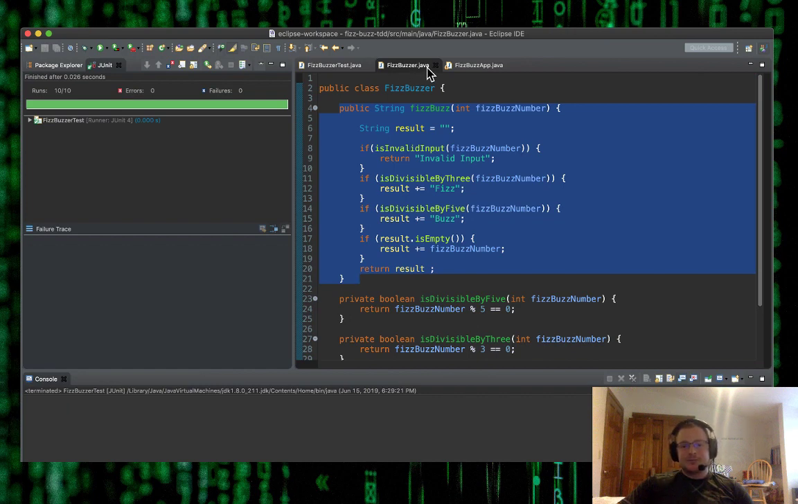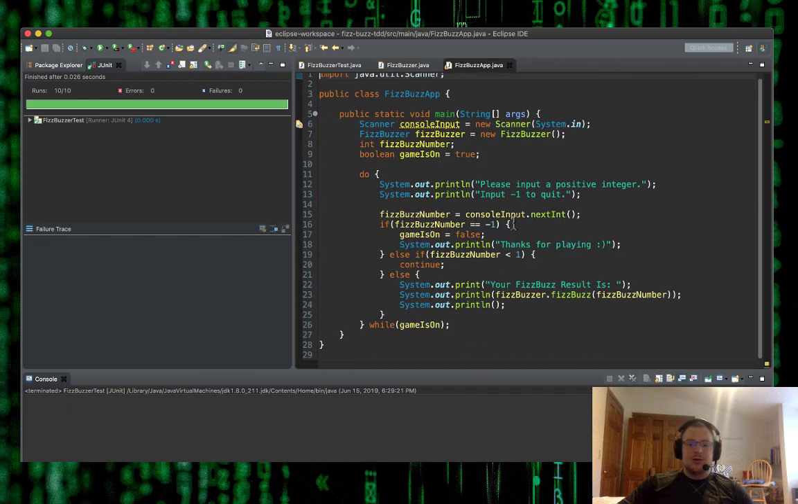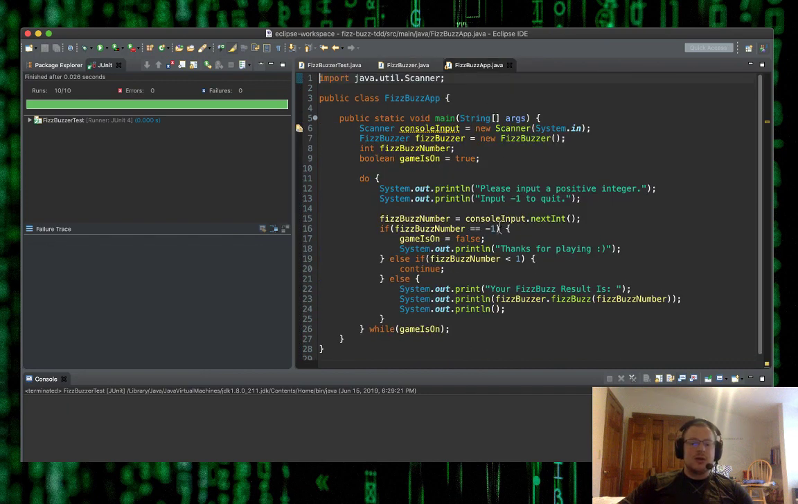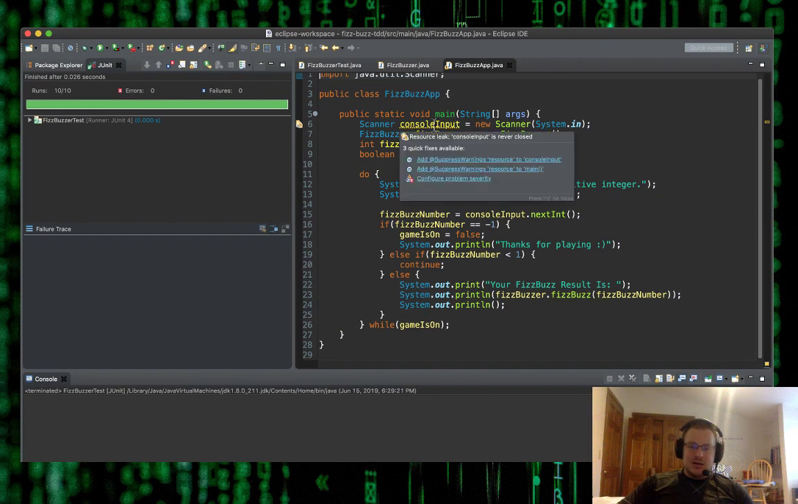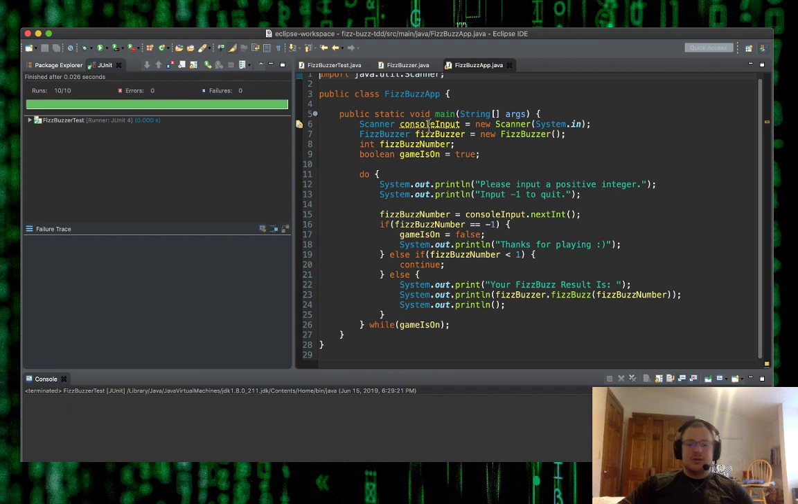Now I'm certain there are other things we can do here in the app. Oh, we can see that I forgot to close our console input. So after our while loop is over, what we're going to want to do is close it, and that will get rid of that little problem there. So we did a little bit of debugging and a whole lot of refactoring.